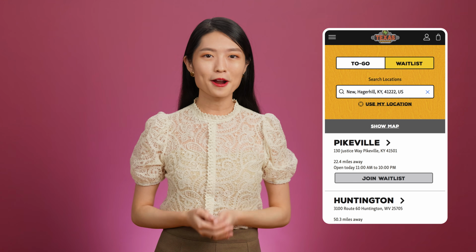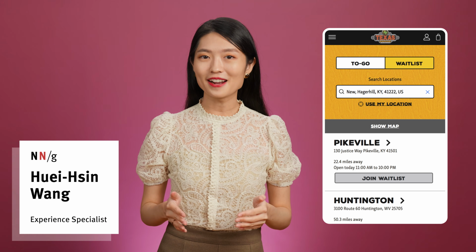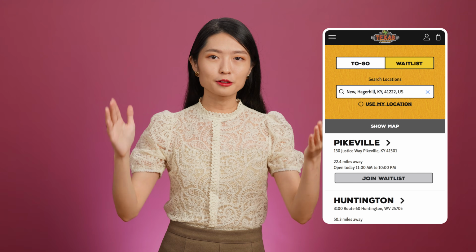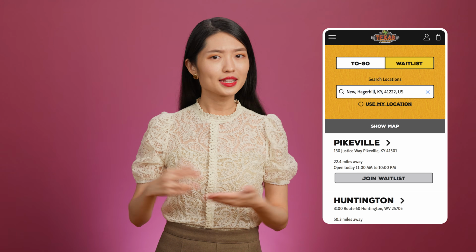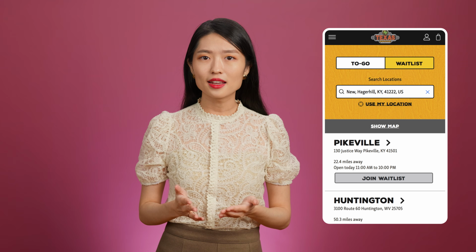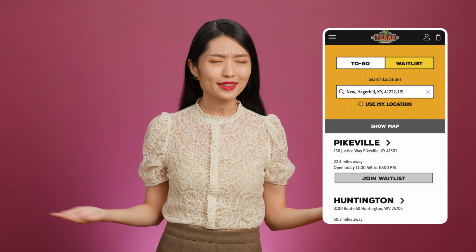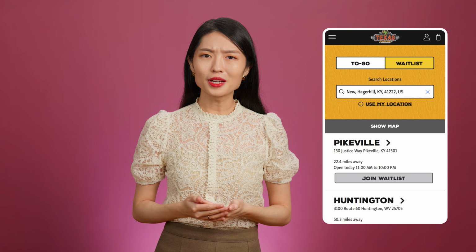Imagine you are on a restaurant website trying to join the waitlist. You spot a big gray join waitlist button. Perfect! You click it, but nothing happens. You try again, refresh the page, still nothing. So you're left wondering what went wrong. Congratulations, you are fooled by a disabled button.